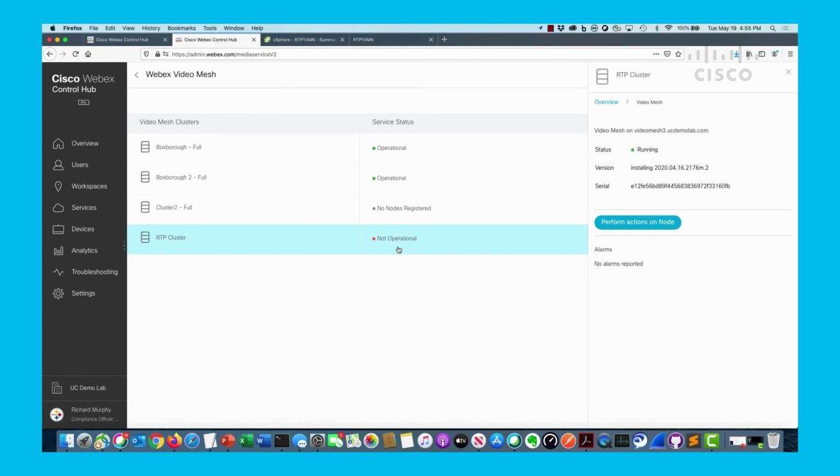This process could take 5-10 minutes, kind of in that range, depending on how good your network is from a connectivity standpoint. But generally in that range of 5 to 10 minutes, you'll see it on average. So once that's done, the video mesh node is up, operational, and you're able to use it with any of the clients.